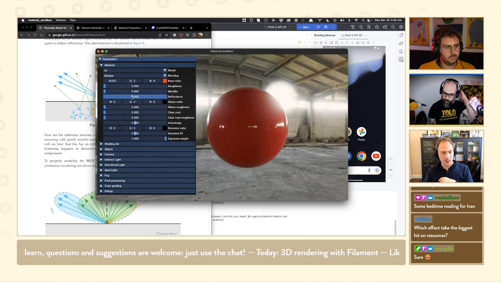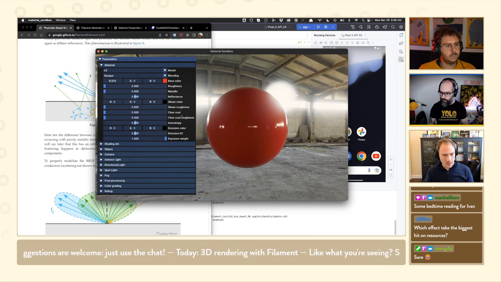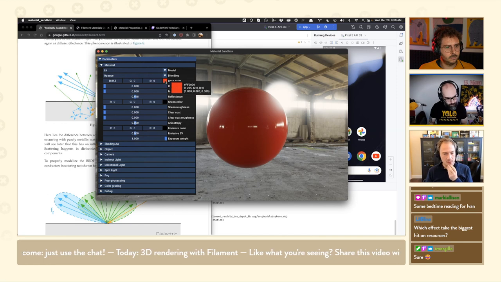And things like water are actually less reflective, so you would lower the reflections. But most of the time, you don't really have to touch this value. Let's see, what else do we have? Oh yeah, we're going to go back to those, but then we have the clear coat.